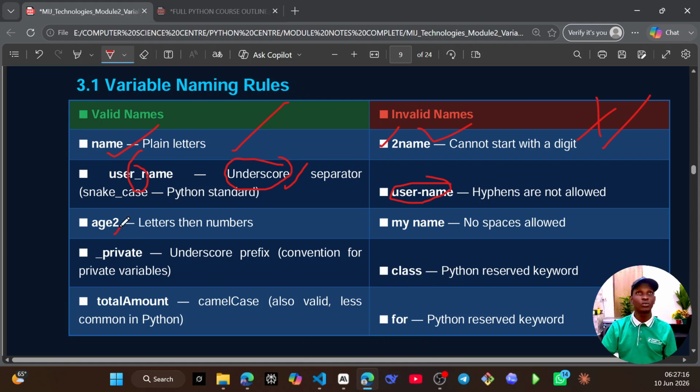Age, two letters, then numbers. This is very fine. Like I told you, you can first write the letters and then numbers. My name, no spaces allowed. We cannot separate using spaces, like my name with spaces. Then this is very okay: you start with an underscore as a prefix, and then the variable name. This is very fine.